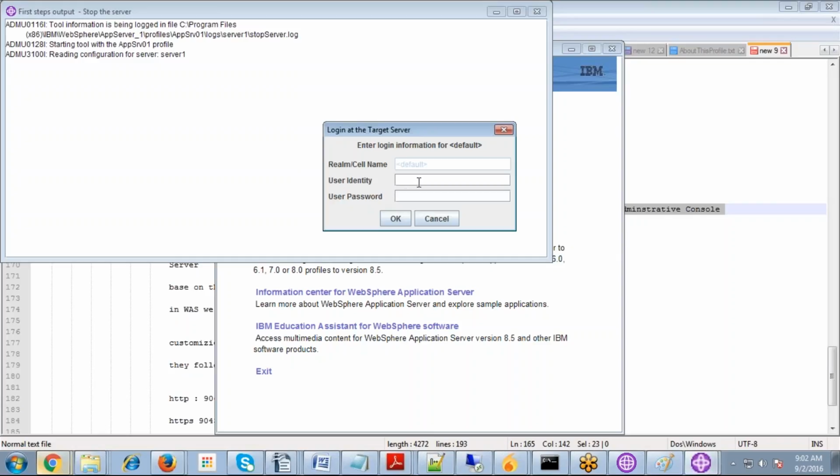So when we are trying to stop the server, we have defined the administrative console, right? Like security. What is the user ID? You remember it, right? Yeah, it's admin. Good. The user ID is admin, and the password will be admin only.